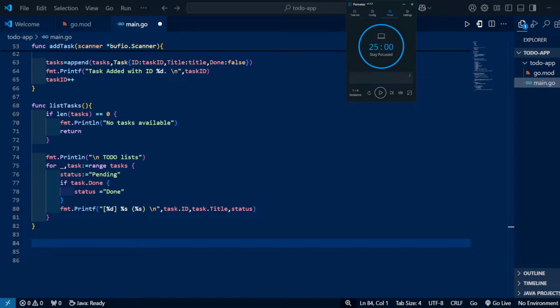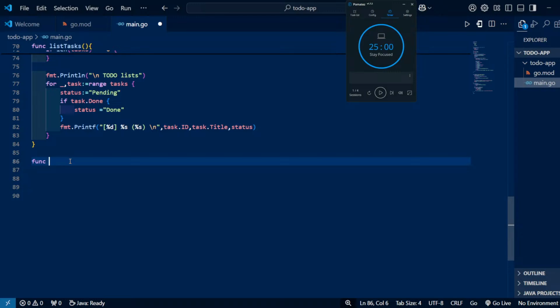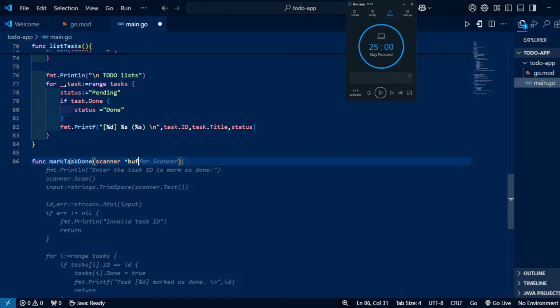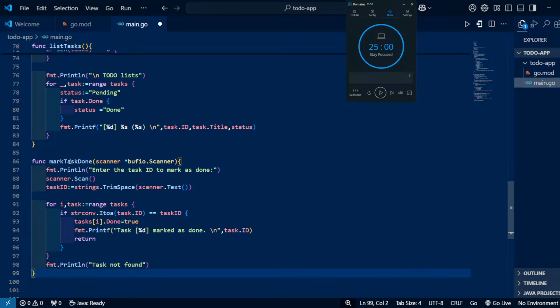Now let's start by looking at the function markTaskDone. This function allows us to mark a specific task as completed. So here's the code snippet. Just before that, we just need to mark task done, and here we will simply use scanner star for the view, dot scanner.